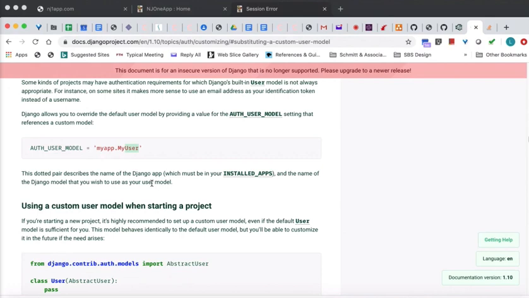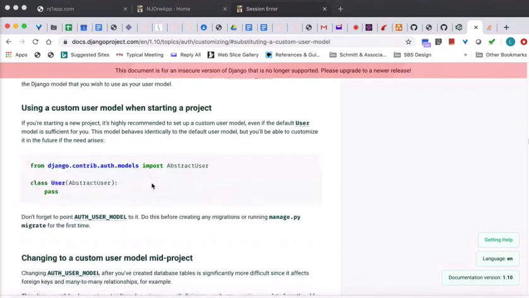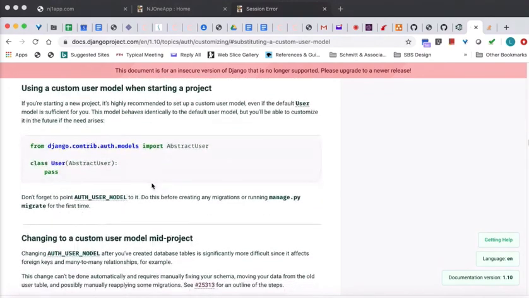And they're calling it user, right? So user, abstract user, pass. So if you scroll down, we keep reading this. Don't forget to point AUTH_USER_MODEL to it. Do this before creating any migrations or running manage.py migrate for the first time. So I think that's the issue.